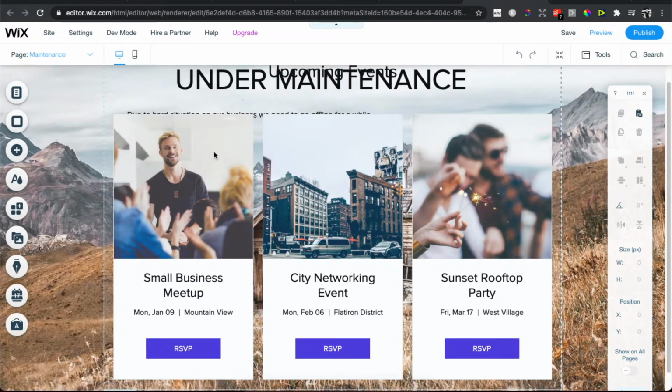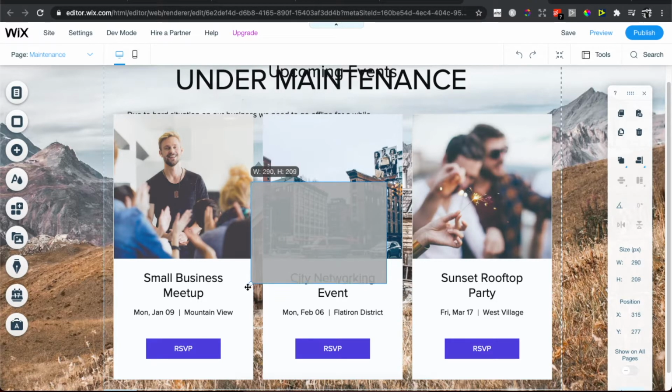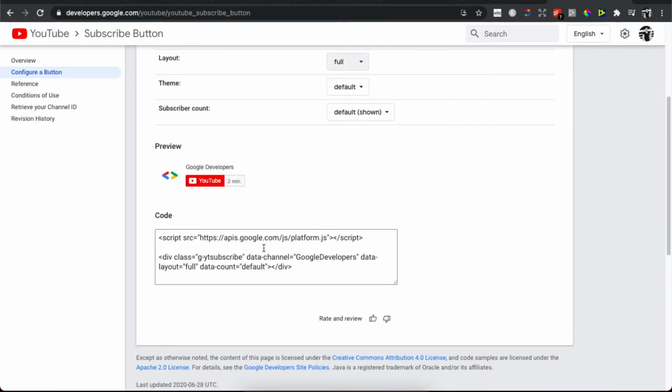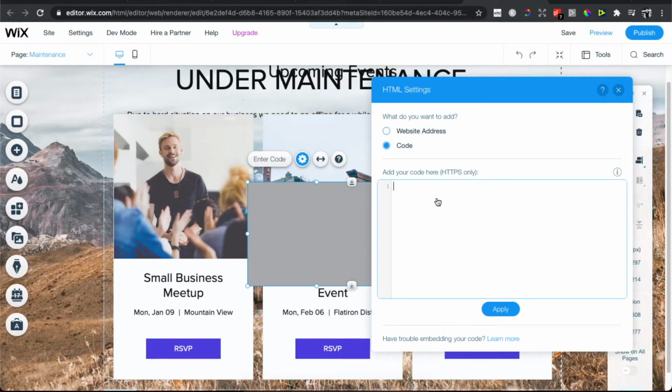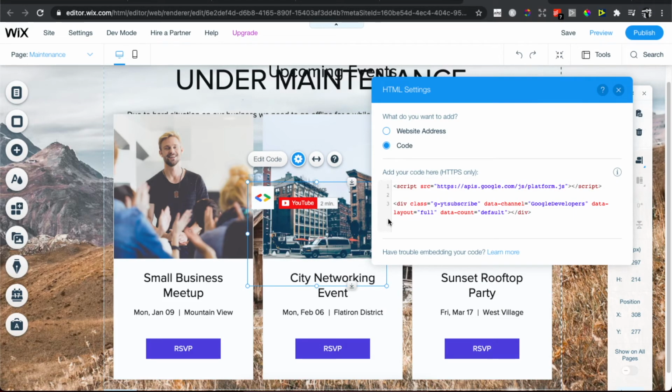So press on it, and then you will get a little square here. You can expand it however you want, but on the top left corner of the square there is the Enter Code button. So press on it, and then here you need to put the code. For example, if I put this subscribe button code here, and if I go back to the Wix editor and add the code and update, as you can see, this is working, right?